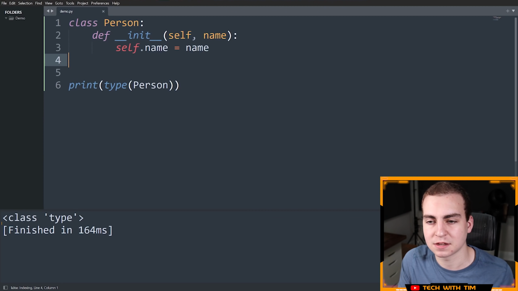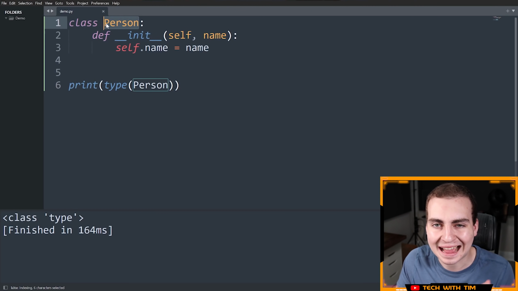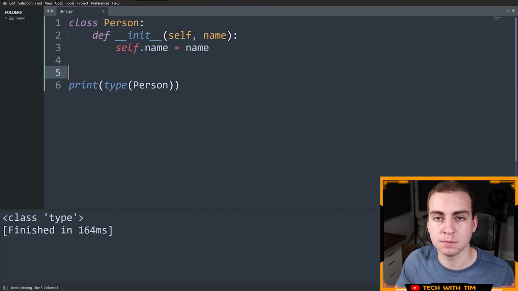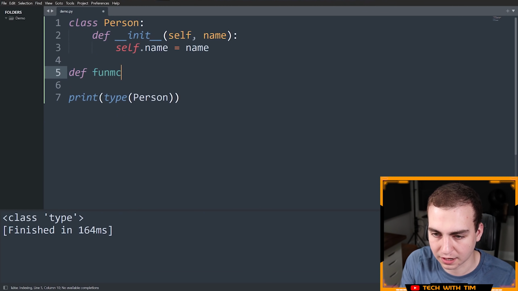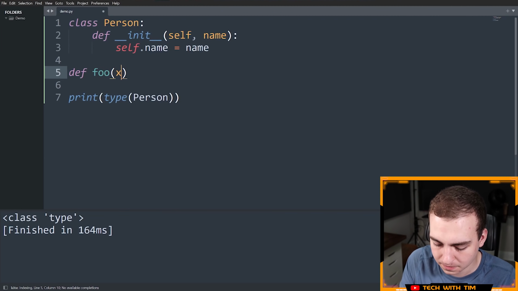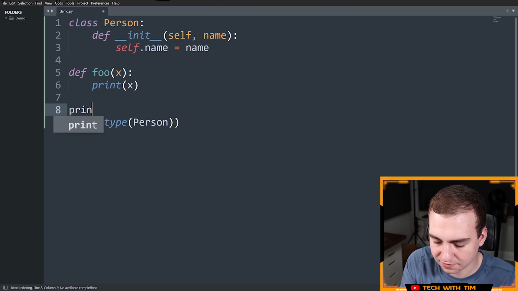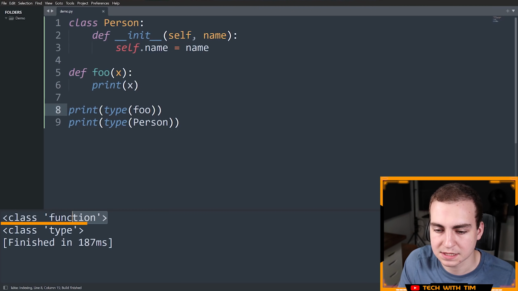I understand that's confusing, but there is actually a blueprint above our class that defines how we can create a class. Just like this is a blueprint for the Person objects, there is a blueprint for creating classes. Just like there is a blueprint for creating functions, right? If I define foo, maybe we take in x here, and then we print x. I think many of you have probably seen this before, but I can print the type of foo, and I see that this is class function.